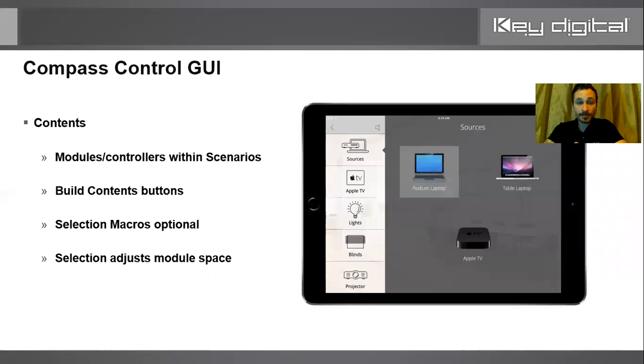So that brings us to the contents page because we press scenarios, it advances. And this shows you all of the modules within the system, for example, within the scenario, I should say. You can build those contents buttons. It's essentially button building, right? And when I press those buttons, more things could happen, more macros, if you will. So if I press sources, for example, we see the list of sources for who's going to present. If I press Apple TV, maybe I want to also send a command to make sure that the display at the head of the room or the projector is showing the Apple TV, right?